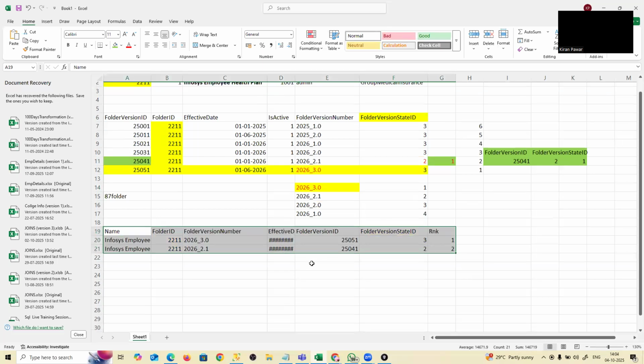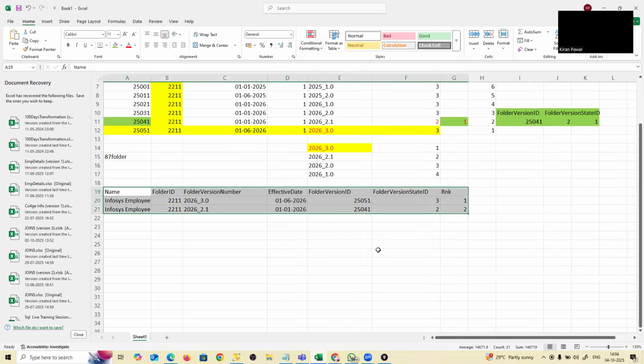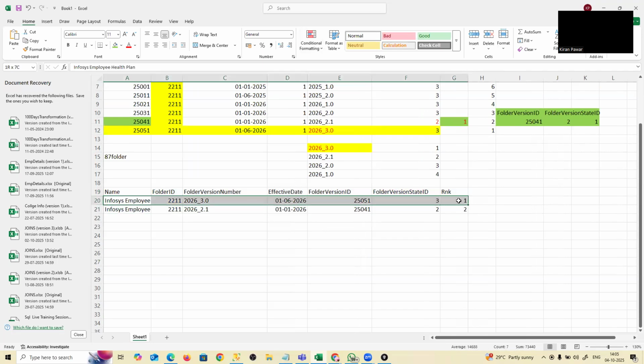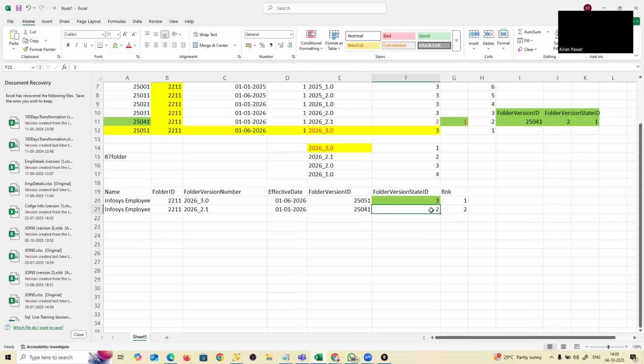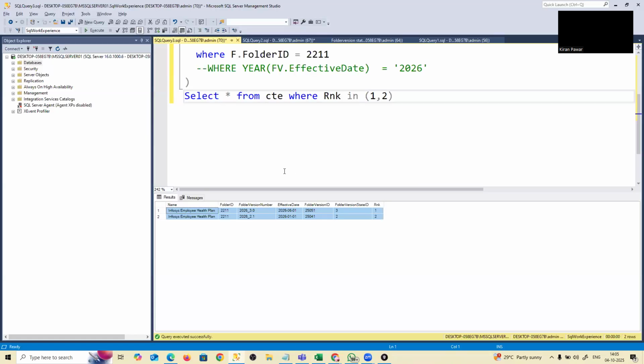I'll put it here and explain what I am going to do. Now I got these two records. What I have to check is that the first should be 3, and for the second, the next row value should be 2 for this workflow folder version state ID. So how can I check? I can check the next row value with the function lead. Let me add that here.